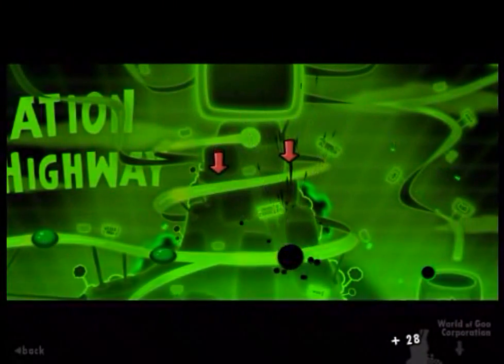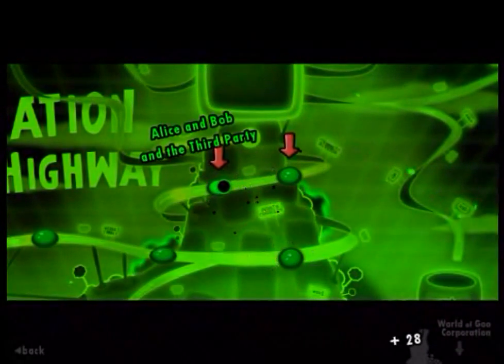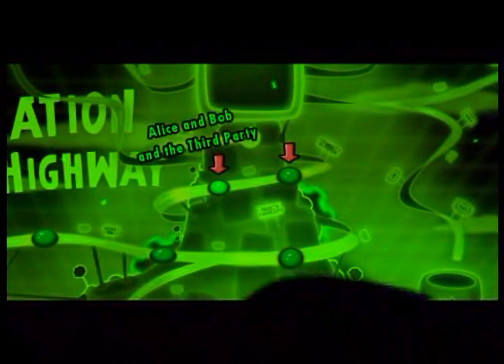And so we've made it through. Okay. So we've got a couple more structures here. We've got Alice and Bob and the third party, and we've got the server farm. So I'm going to do Alice and Bob and the third party real quick.